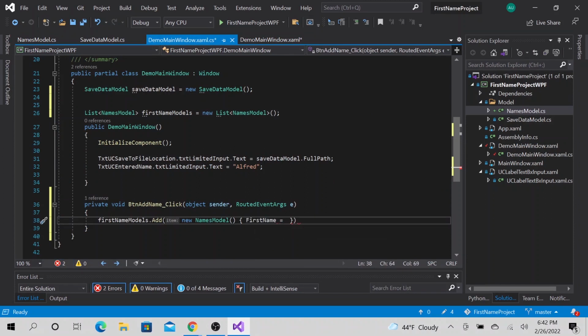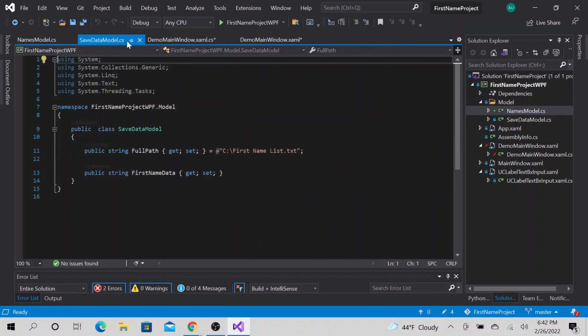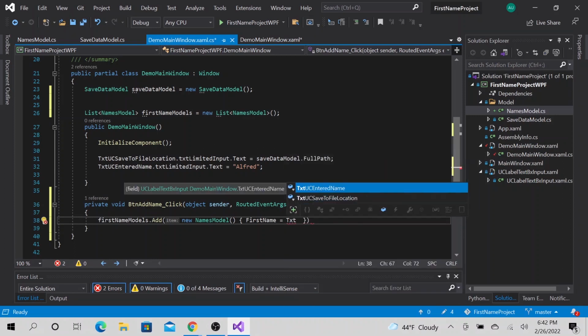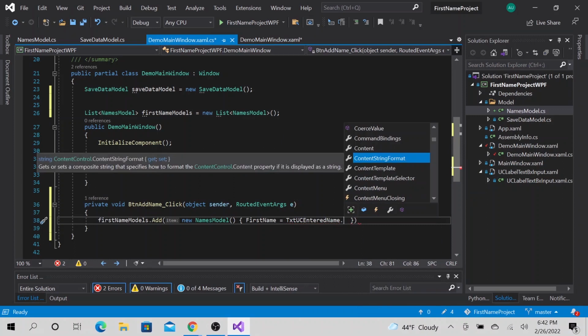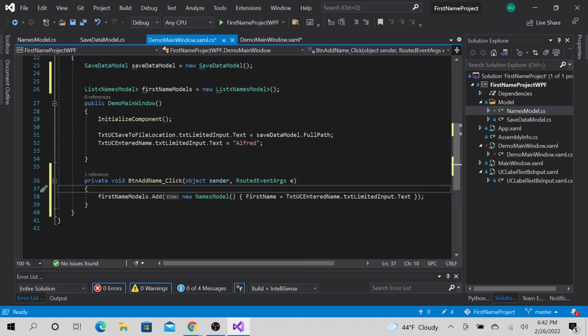So we want to import the text file. Whatever we have here, we want to add it to it, right? So let's go ahead and call our user control, which is int add name dot text limited dot text. Makes sense so far? So now we are adding whatever we enter there in here, right?